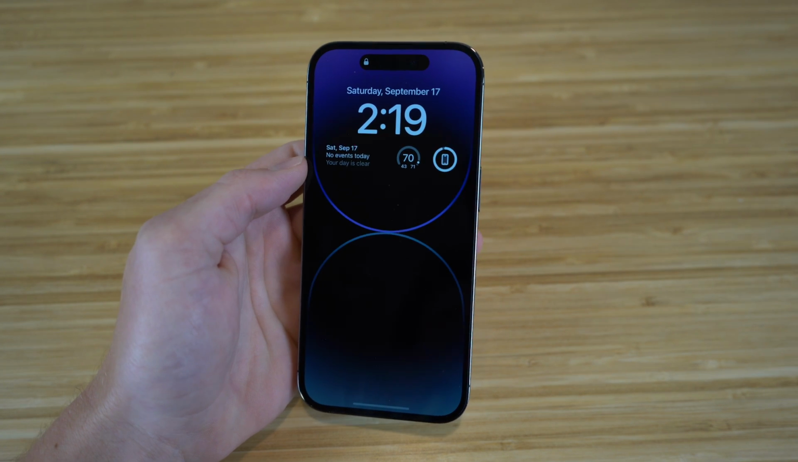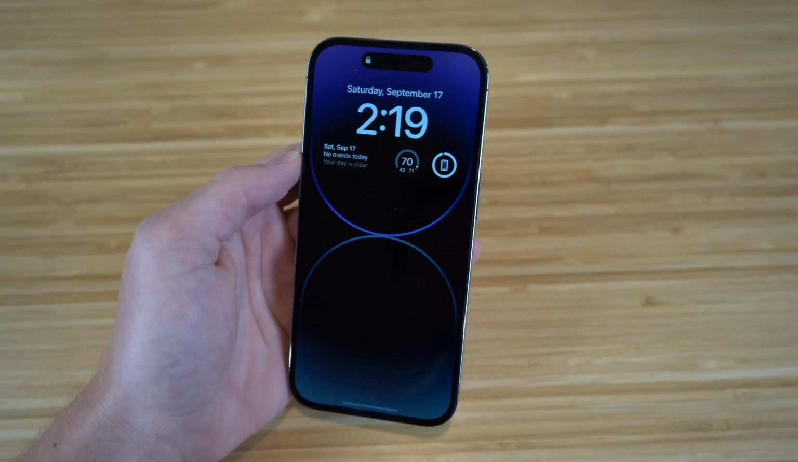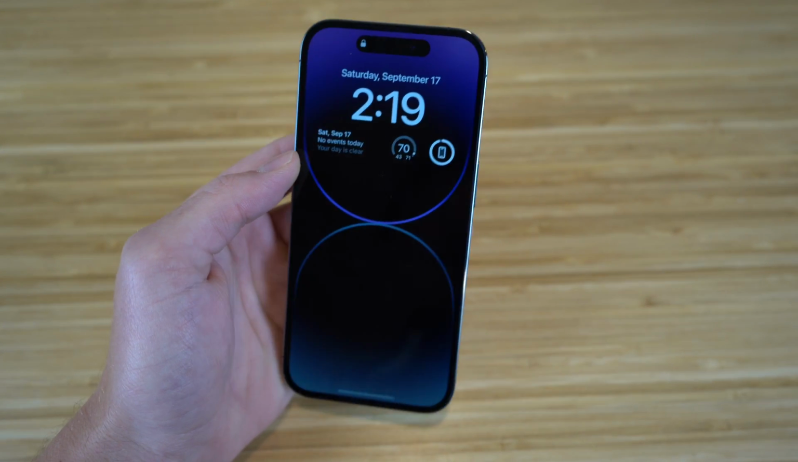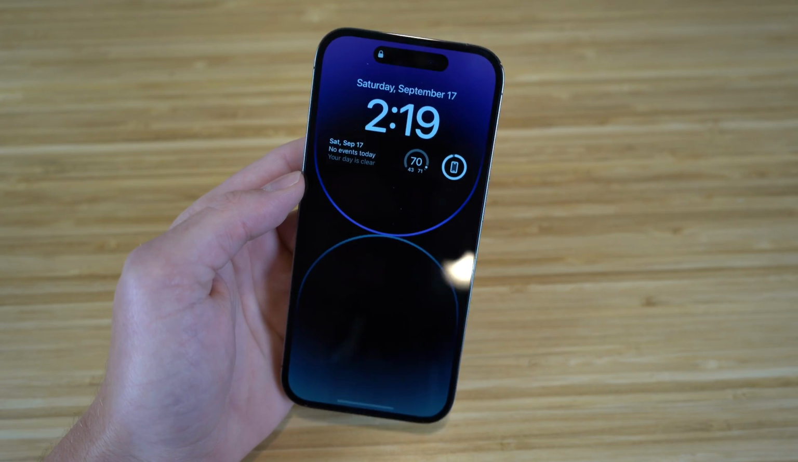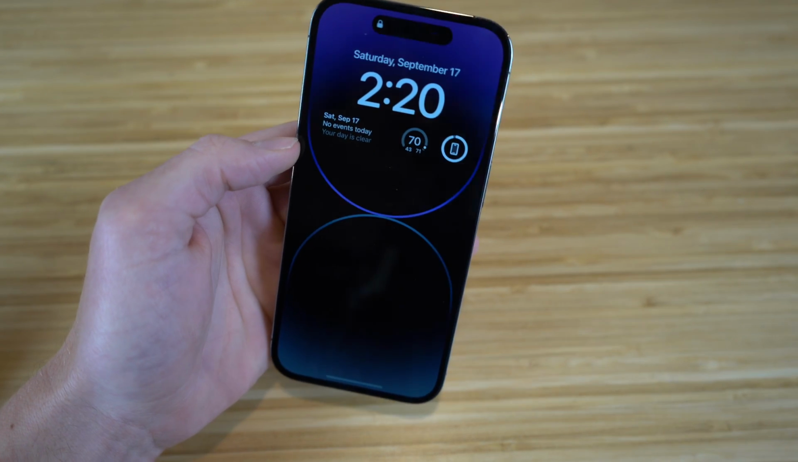but also keep in mind that when it's in my pocket or face down, the screen will go black so you can save battery, which is something I definitely recommend doing. But this is a great feature for the iPhone 14. It's always going to be glanceable unless it's in your pocket or it's facing down.